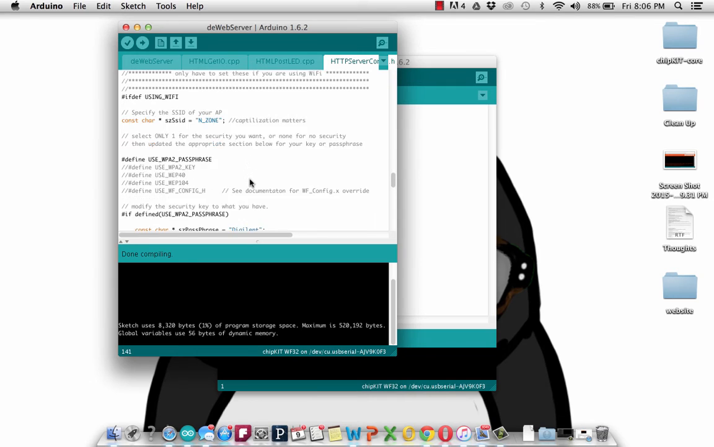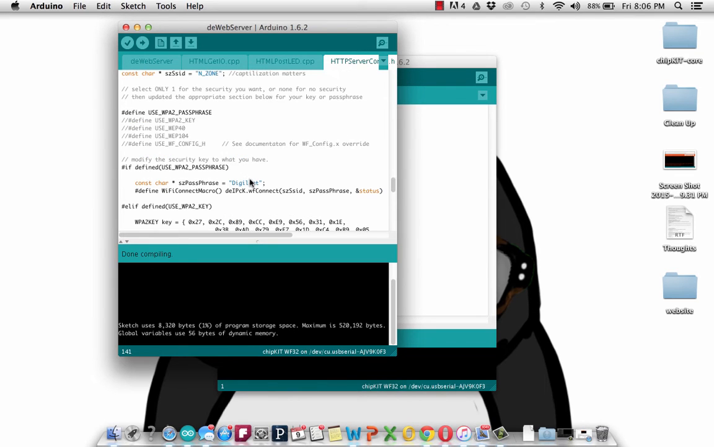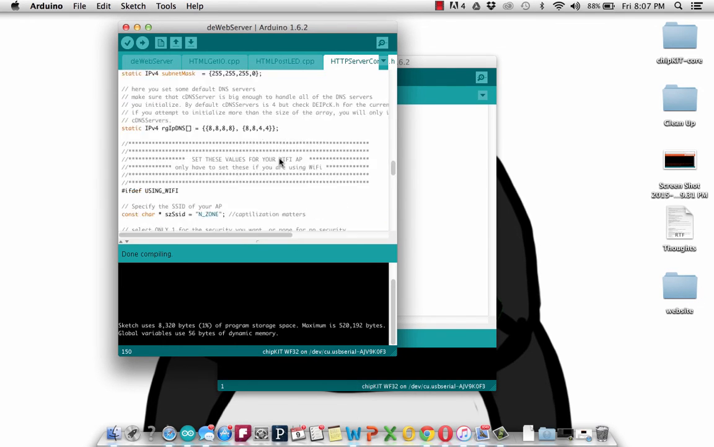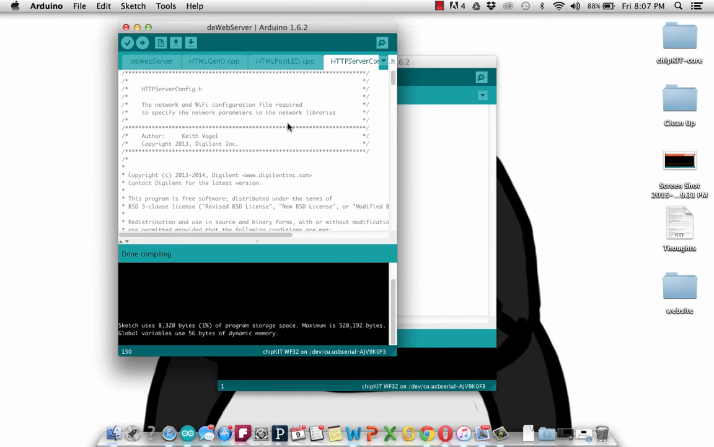Okay, and then now let's roll down and we'll look for passphrase. So right here, SZ passphrase equals. Here I'm going to put the password for my Wi-Fi. All right, so that's my password. If you ever come and visit me, you're more than welcome to use my Wi-Fi. All right, so that's step one, is to change your server.